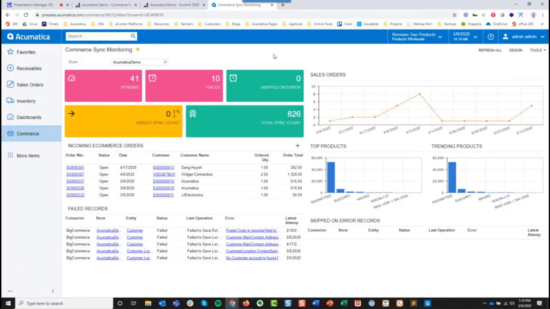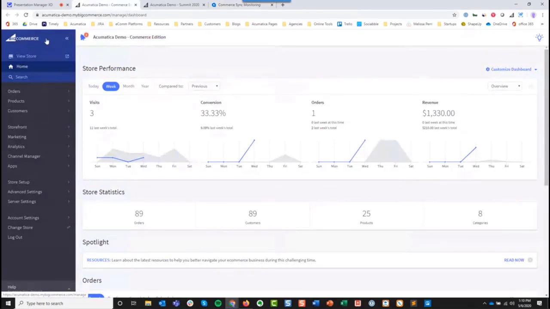Okay, so here we're inside an instance of Acumatica 2020 R1. I'm also logged into the back end of BigCommerce. BigCommerce is, as I mentioned before, an e-commerce platform. It's a SaaS-based e-commerce platform. It has features out of the box that support B2B and B2C customers. That's really why we focus on it so heavily. It serves both of those audiences.